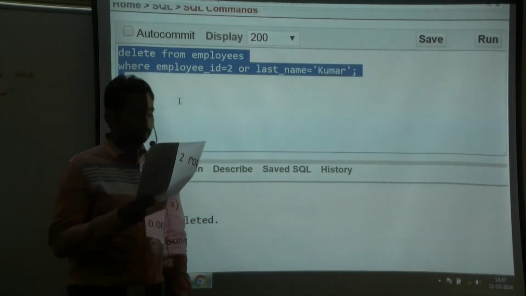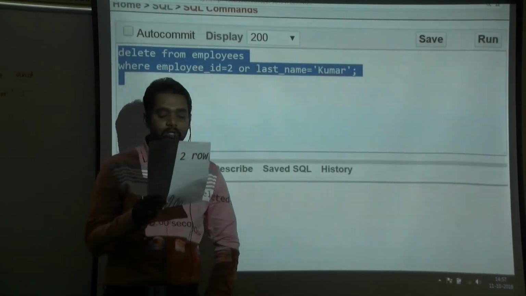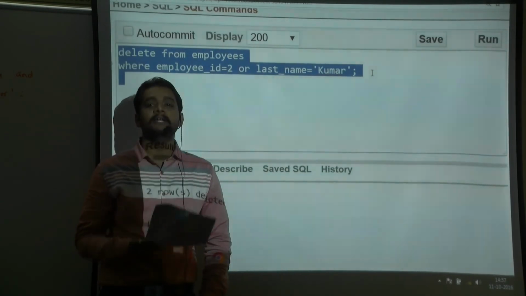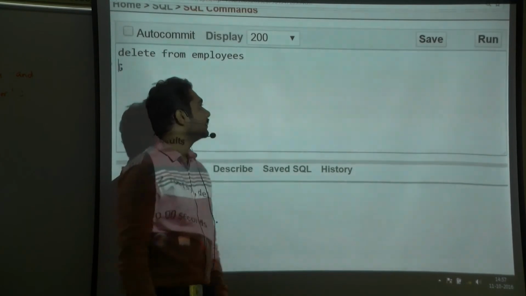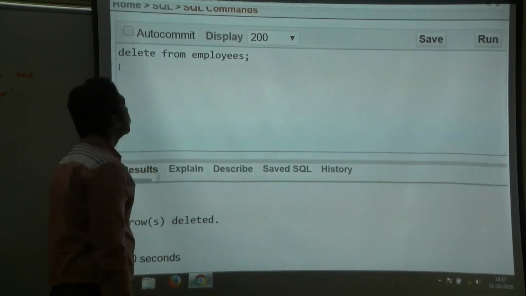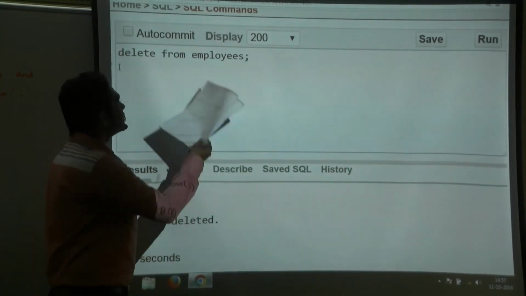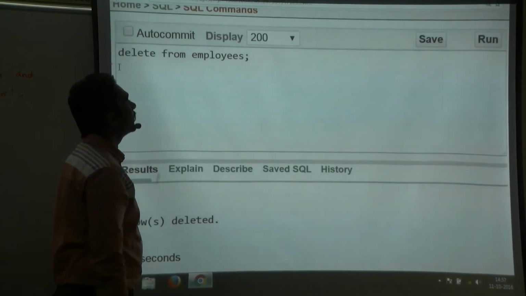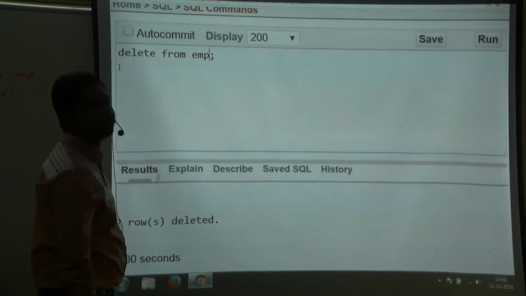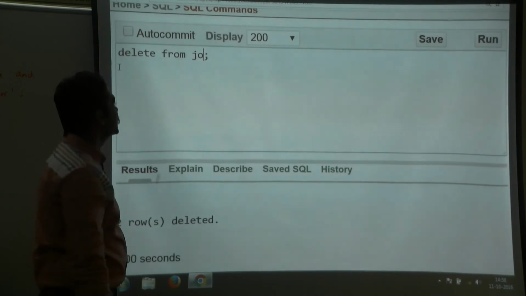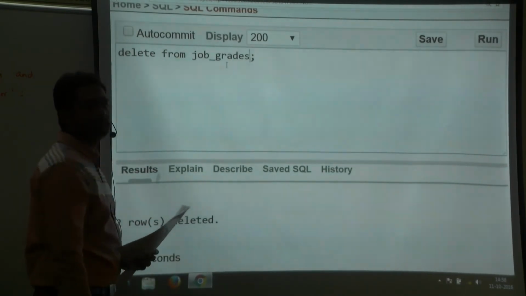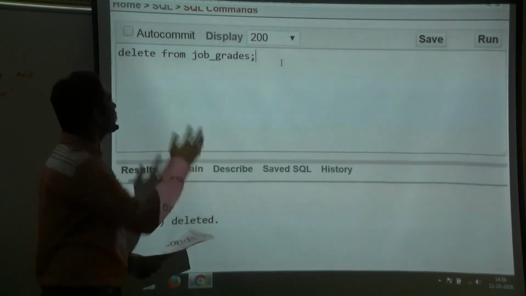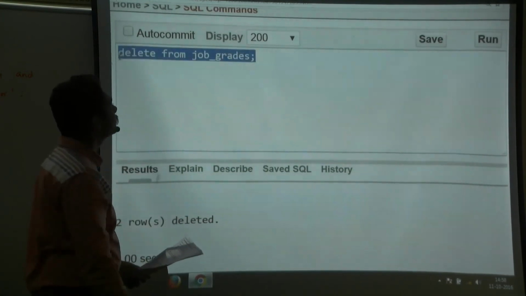Next one, what happens when no condition is specified in a delete statement? Okay, sir, what will happen? Take out the condition. I will delete from job grades. Now, I don't want to delete from employees. Nothing else I will be doing. No condition. Select all. Click on run.